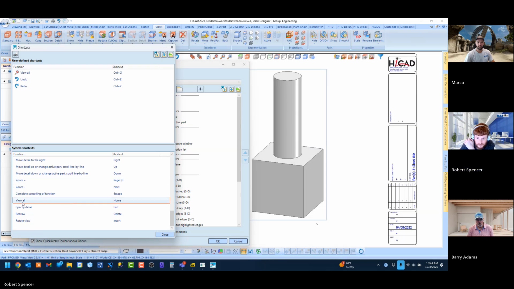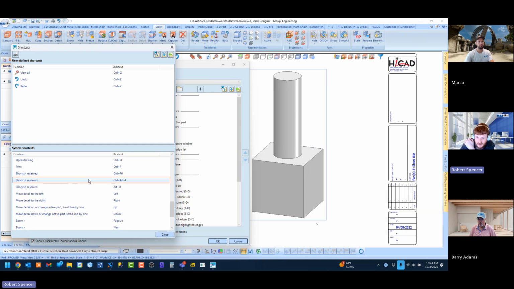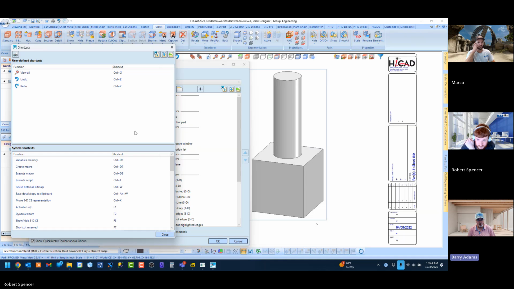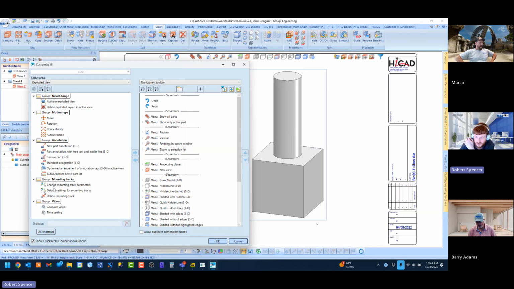Zoom all is the Home key. So that's the equivalent of hitting this button right here. Home is the same as that. Print, Control P, we tried to stick with the obvious. Control S, Control N opens a new drawing. Standards, yeah. Control S for save. So as long as it's not taken by a system, you can add your own.